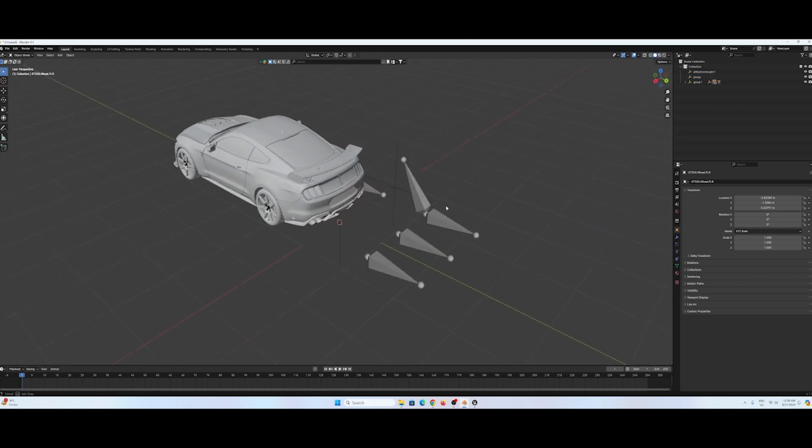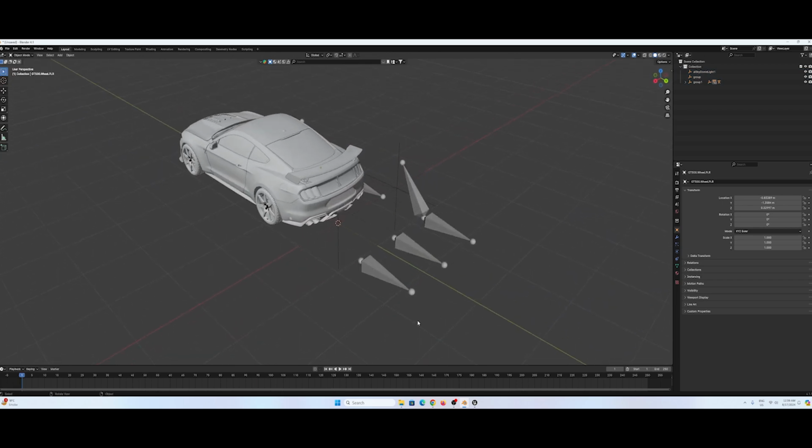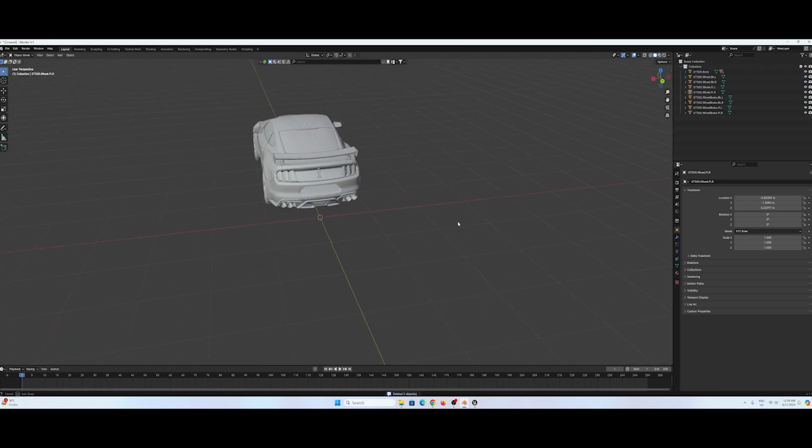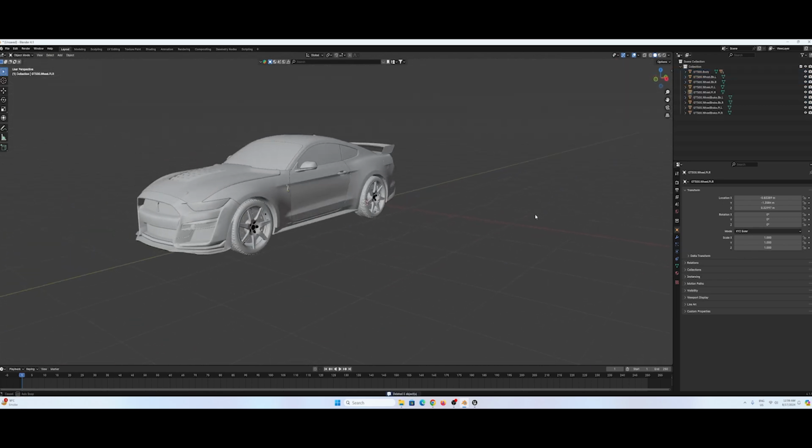So once you do that, this is a hack and a crack that I came up with. Like I said, I'm not a Blender user. There might be a better way to get rid of these bones, but that's the way I came up with. So now if you select the bones, you get rid of all the bones and the car stays intact.